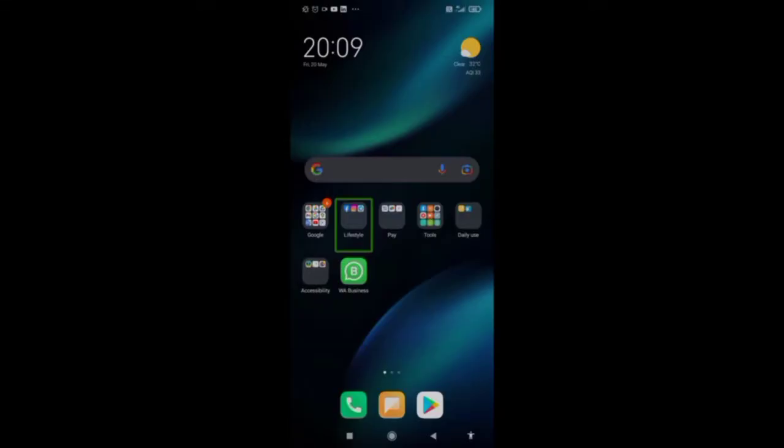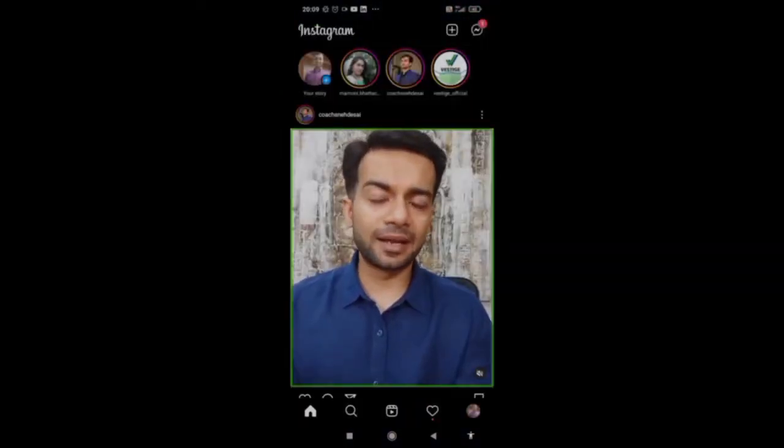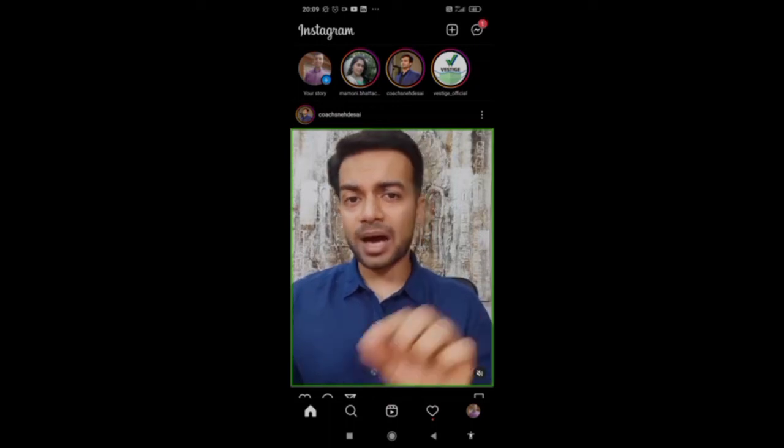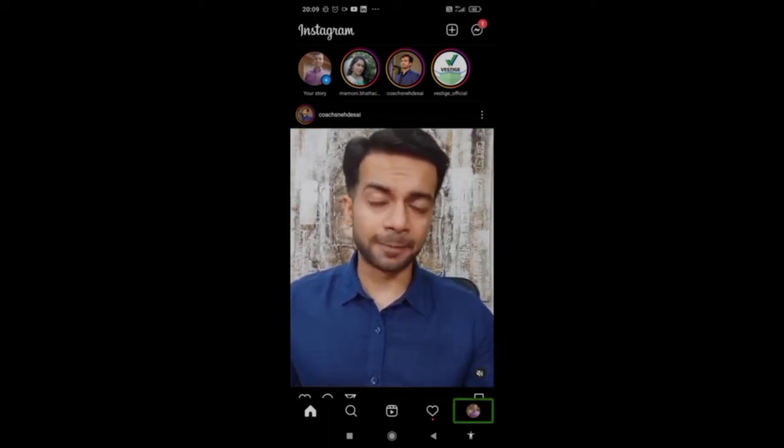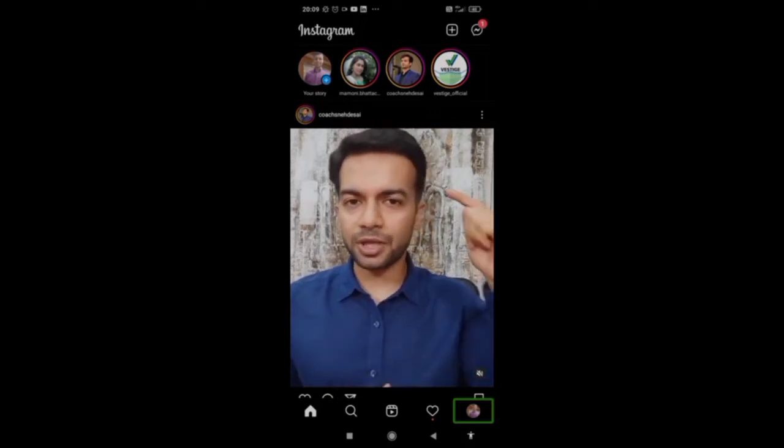So friends, to upload a reel to your Instagram profile, just go to your Instagram app. Then click on Profile, Tab 5 of 5, which is the last tab. You can find it at the bottom right corner of your screen.